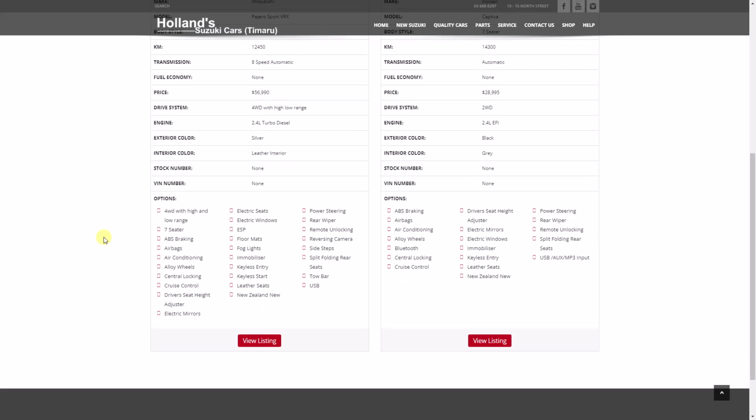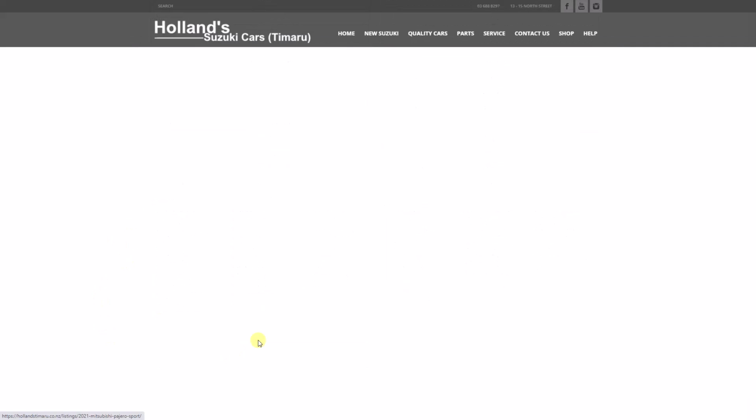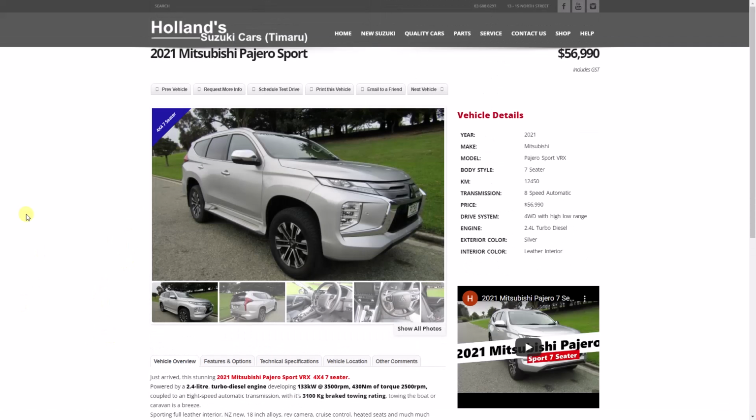And as we scroll down the page, you will see these options listed. Should you wish to then look for further information, you simply click on View Vehicle Listing, which will take you to the listing page for that particular vehicle.